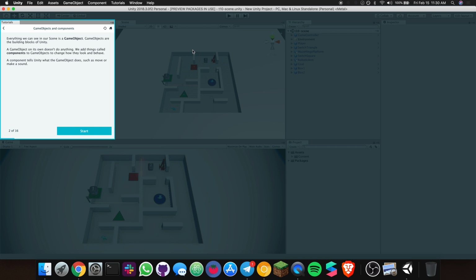Like if you see a game object of a round thing, looks like a ball, it doesn't do anything unless you add components. You add like, oh, it can roll probably like 10 meters per second and so on, right? When you drop it from the air, it behaves like this. So it's like giving it the characteristic of a real object in the real world. Components tell Unity what the game object does, such as move or make a sound.